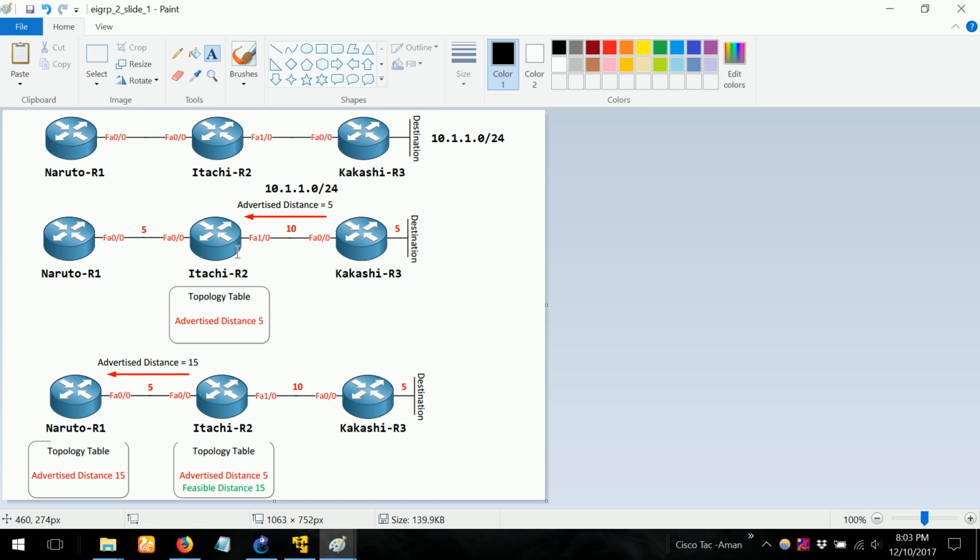And in the topology table, I will put that I just learned a new route 10.1.1.0/24 from my neighbor R3, and the advertised distance to reach that network, told to me by my neighbor, is 5. But keep in mind that R2 is also far away from R3, and the distance between these two routers, let's assume in this case, is 10, depending on the link, depending on the bandwidth and the delay. Because to calculate this distance EIGRP uses two parameters, bandwidth and delay, using a formula that we discussed in lecture 1 of EIGRP.